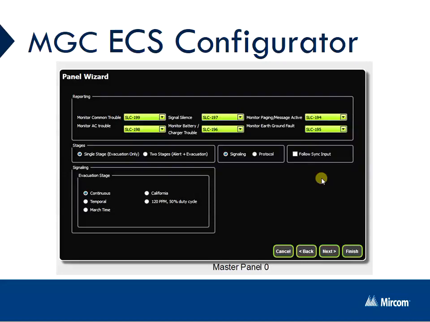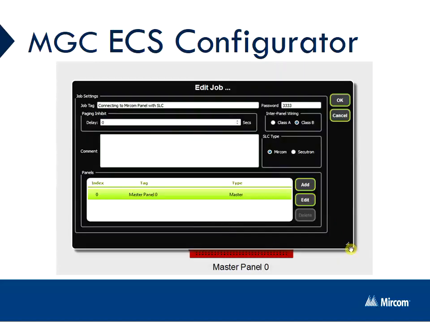Once you have chosen the address for the troubles you wish to report on the fire alarm panel via the SLC loop, you can then click on Finish in the panel wizard window, and then OK to close down the job edit window.